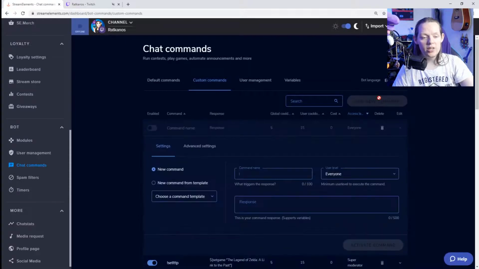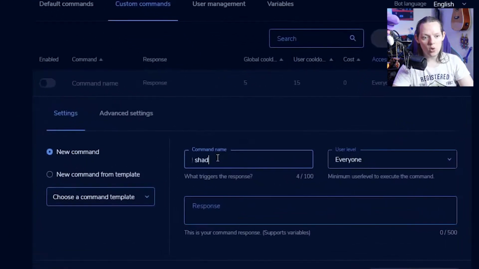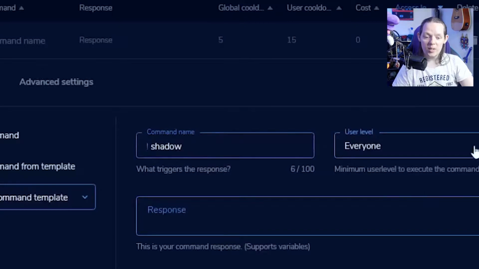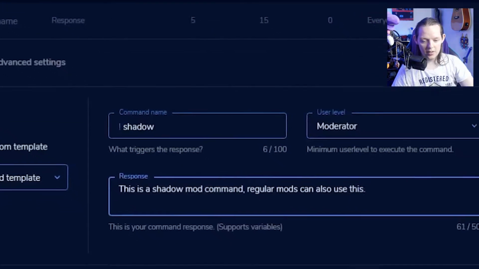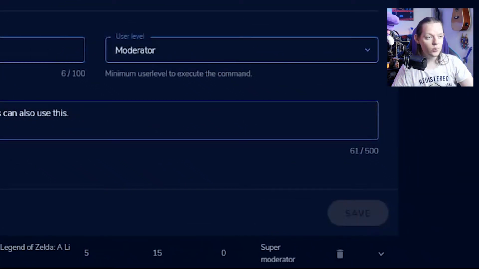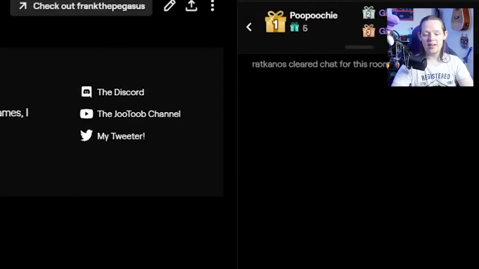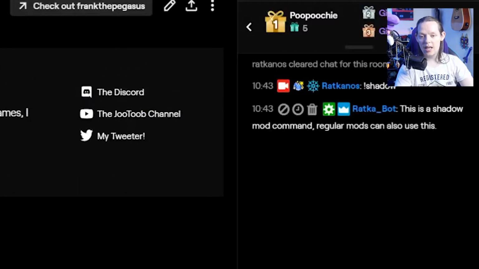So first thing you want to do is make a new command. In this case, I'm going to call it shadow. We want to set the user level to moderator, and then we set the response to, "This is a shadow mod command. Regular mods can also use this." So then you activate the command. We're going to head over to the chat just to test this command out. And as you can see, it gives us a reply.